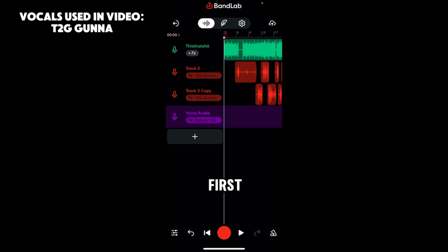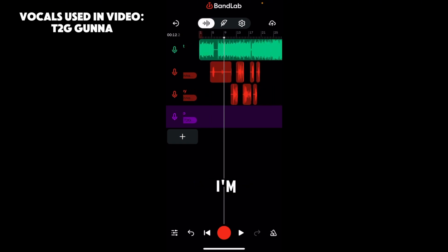So, okay, first look where the track is, and then above it you see 1, 5, 9, 13, 17. It may not be like that on yours, depending on, I guess, your BPM. So I'm going to go to 9 where my hook is, and I'm just going to slice right there.